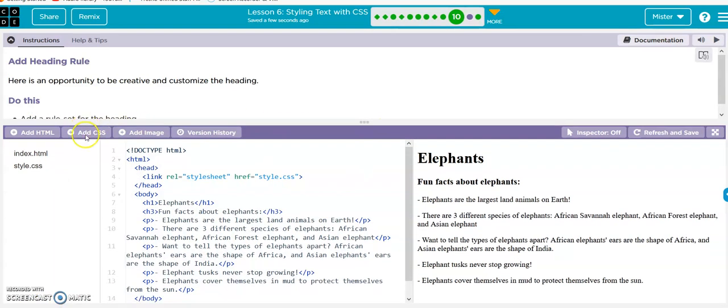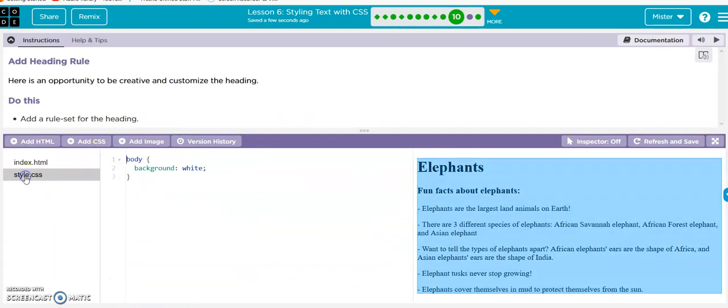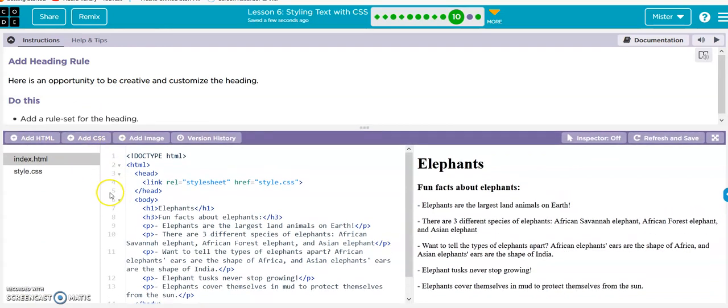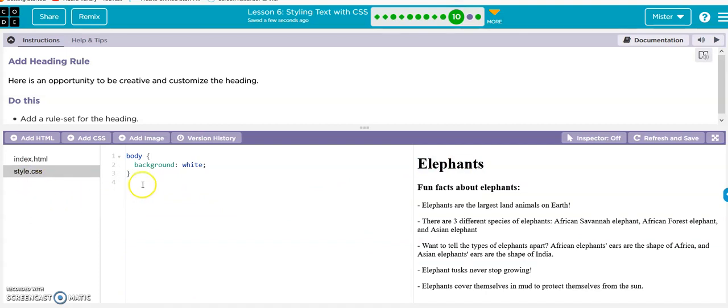Add a rule set for the heading. Okay, so all they want us to do is add a heading. So the rule set for the heading is right here, H1, right? Elephants. So let's go to the style, and they want us to add the style for the H1. So let's go ahead and do that. So I'm going to make H1. So that's what I'm creating a style on.